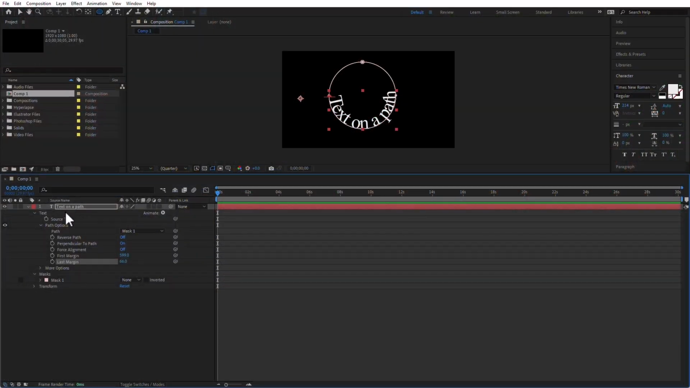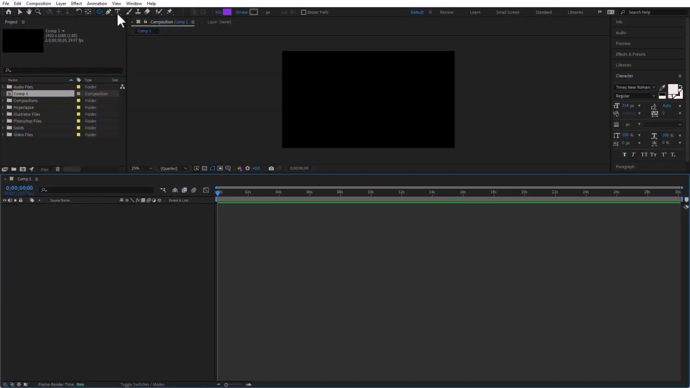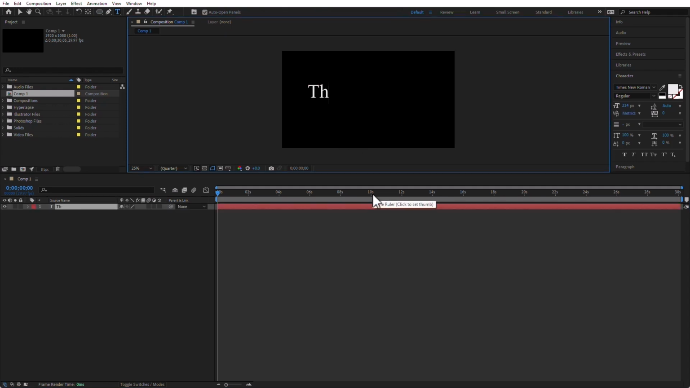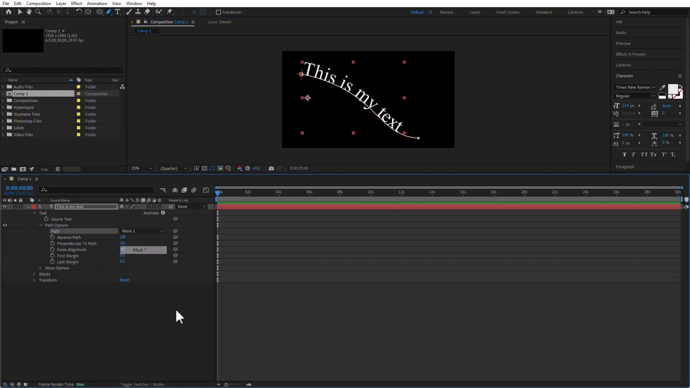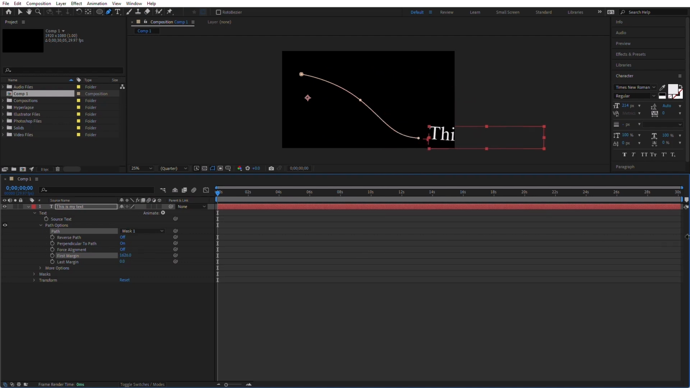Let me put it to you this way. I'm going to do something a little bit different. This is my text, right? And now I'm going to draw a mask like yay, right? So same thing, right? Text, path options, choose mask 1, right? Look at the first margin, which is really the left margin, right? I can animate that, and then my text is just going to go woo, right? There you go. So I'm going to undo that. Same thing, the last margin is not working.